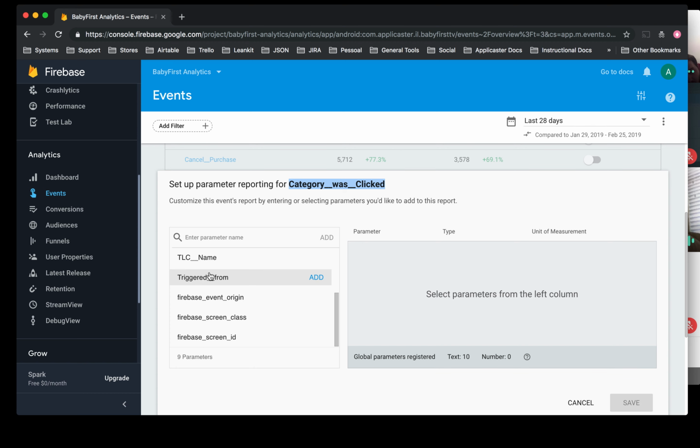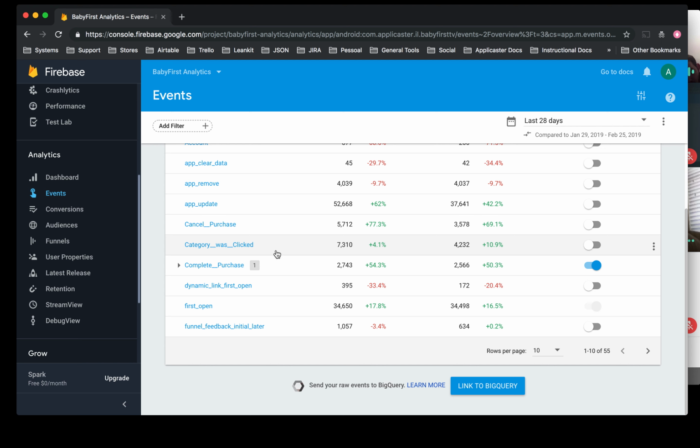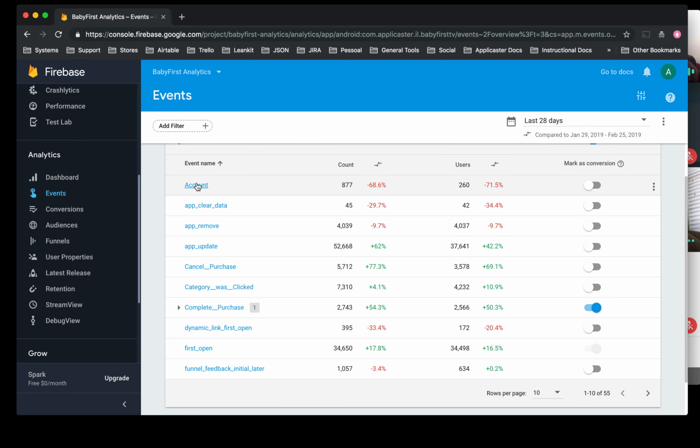Correct. I mean, there are some that aren't sent. For example, Firebase screen class. We didn't send that. Basically, if it's all lowercase, it's Firebase. So dynamic link first open would be Firebase, not our event. What is account? That's not ours, but it's a capital letter. All I said is that if it's all lowercase, it's Firebase, because we have capitalization in ours. I don't know what account is.